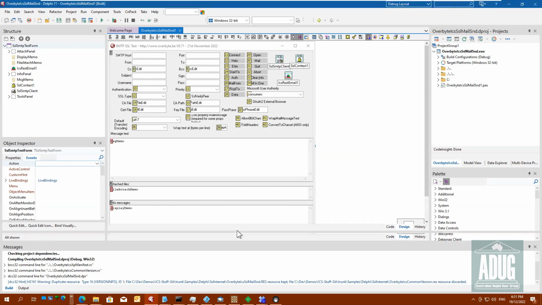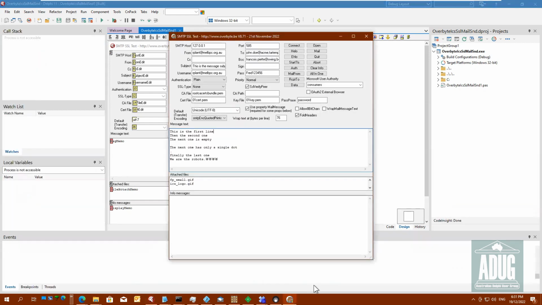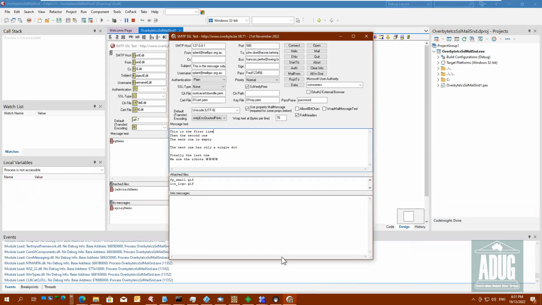Hopefully it's, come on. Yeah, so this is sending to, why is it sending to port 5? That's the SSL. I'm not sending any SSL, but 587, we'll try 587. And SSL type can be.